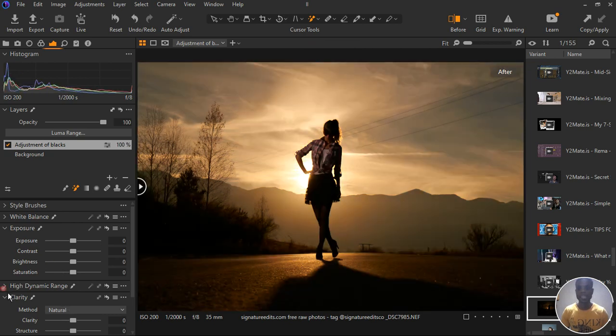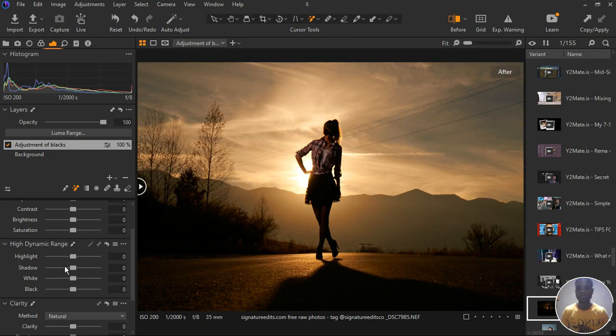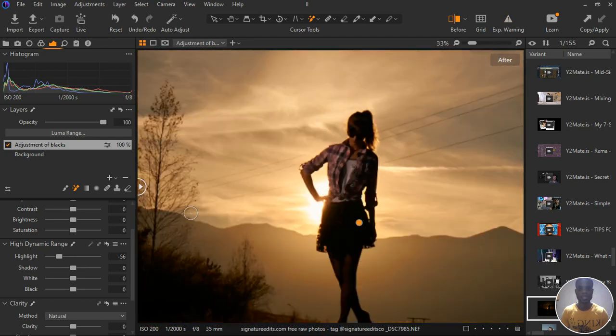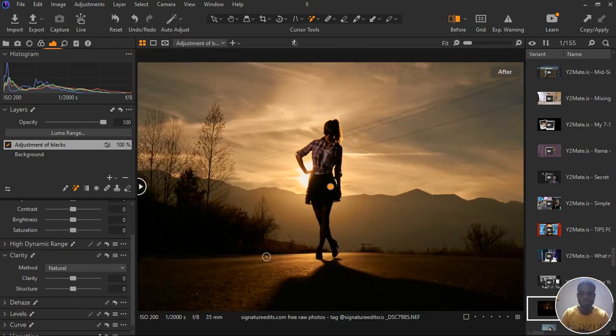So we're going to the high dynamic range panel, and what we need to do is tweak the highlight and the sliders there. Let's bring down the highlight until we have details of the sun, just like that. But it's still clipping, so let's zoom in and see the little changes we made. We still have just a little detail. I'm going to bring down the white more, and I'm just going to leave the highlight like this, and let's see what we have.